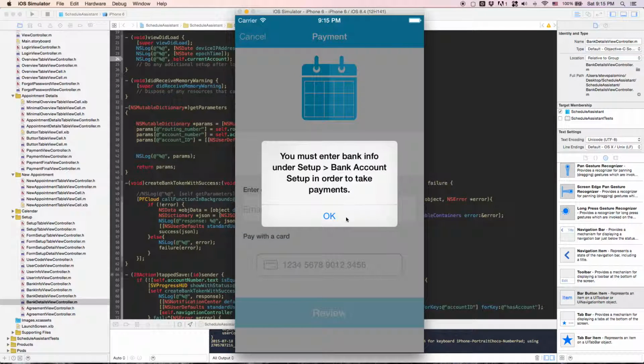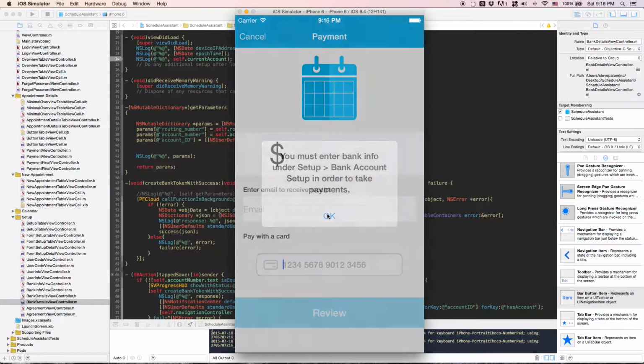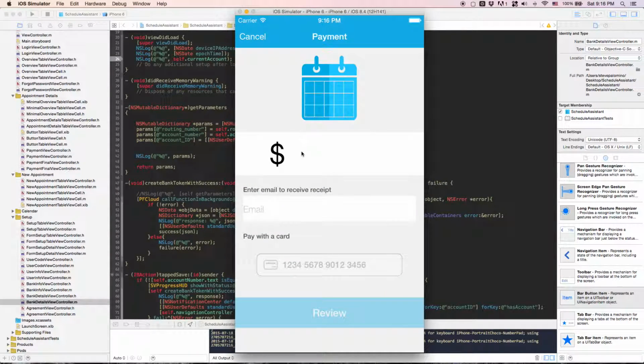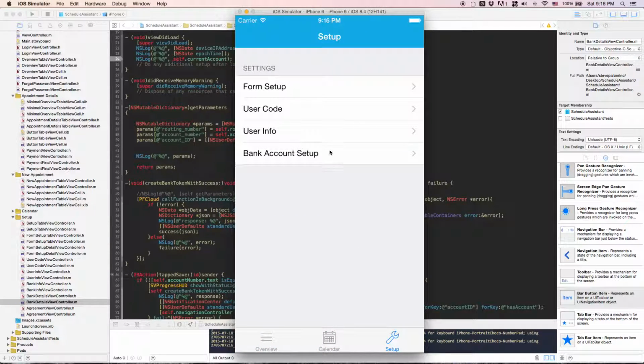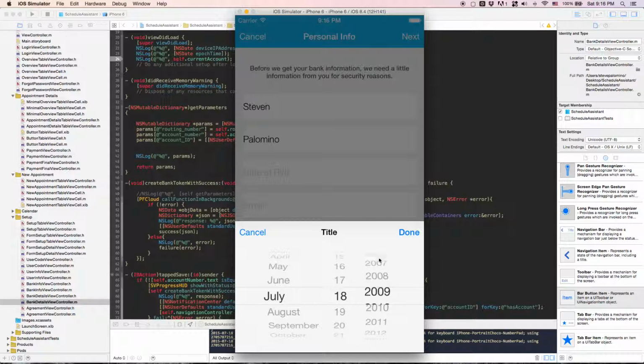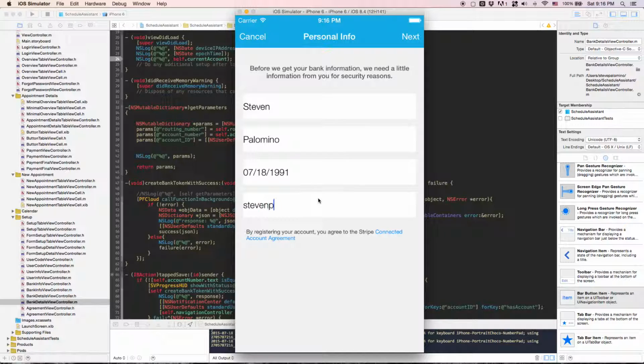If you go through this the first time, it'll tell you that you've got to set up a bank account because you can't take payments without setting something up there. Also, if you fill this out and try to review and continue there, it'll pop up again and it won't let you continue. So let's go ahead and set this up real quick. We'll put some data in here, date of birth. And there is some simple validation here. So if you do put this year, it won't let you continue.